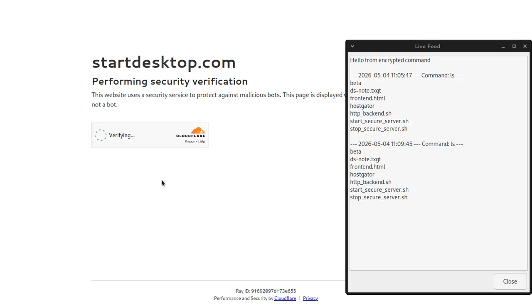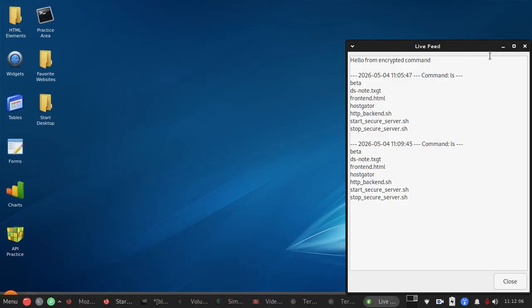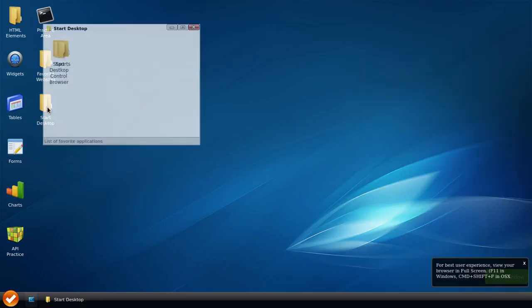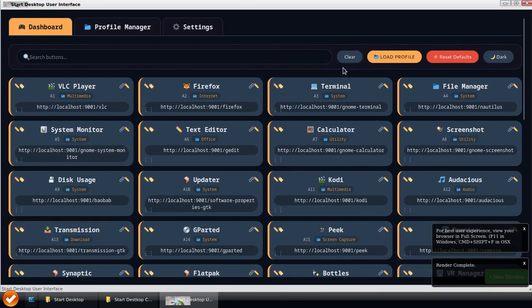Oh, come on. Do you have to really do this? This is Cloudflare. Yeah, it could be this. This is a JavaScript desktop. This thing runs 100% in a browser, and it's on the internet.